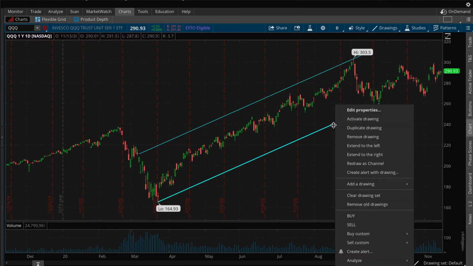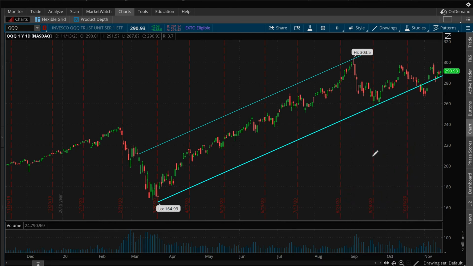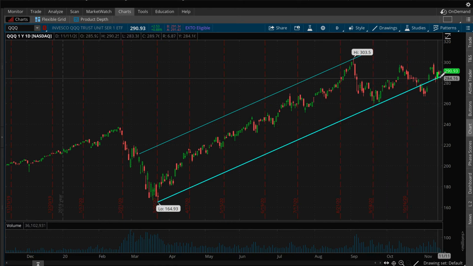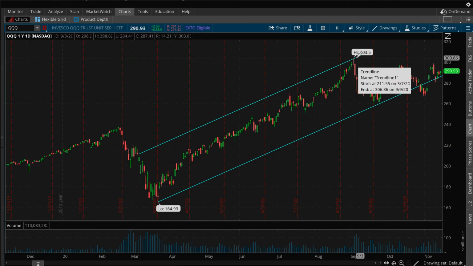If I right click again on this lower trend line, another thing I love to do is extend these out. So I can go extend to the right, boom, and you'll see we're kind of seeing something maybe that's important. Today's close closed above our trend line. Maybe that is support. We don't know. The market's always moving, but the more you stay prepared, it's helpful.